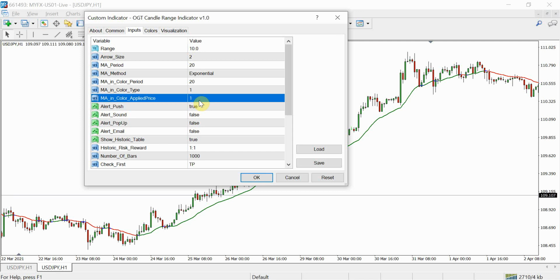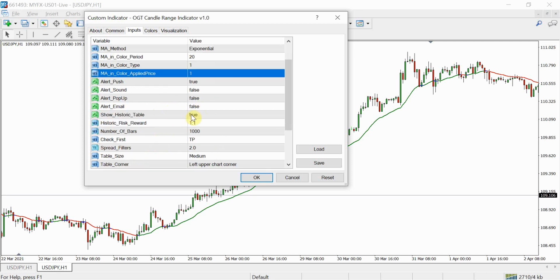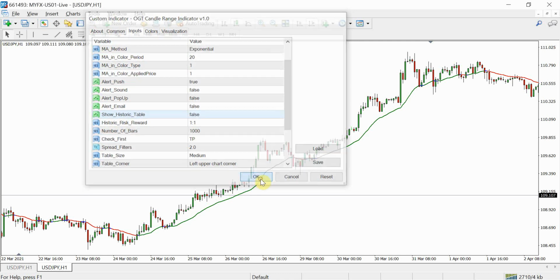Like I said, you don't need the indicator on your chart, but if you're first getting to grips with how this indicator works, you might want to have the moving average slope indicator on your chart as well. Next, you've got standard alert settings, and then this next bit is part of the backtest, which I'll go into in a second.